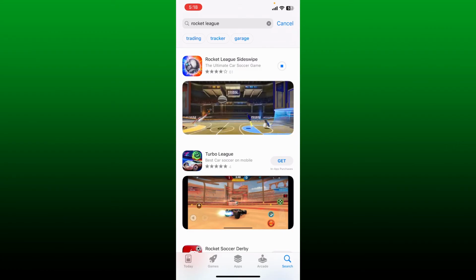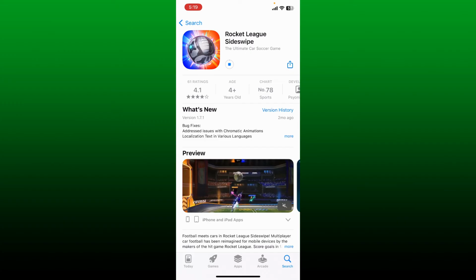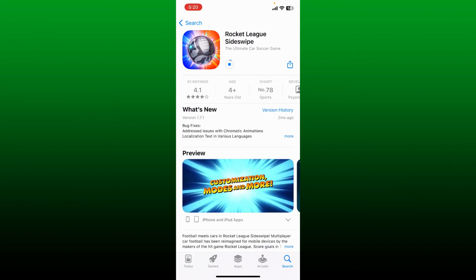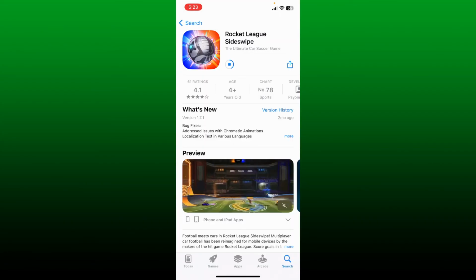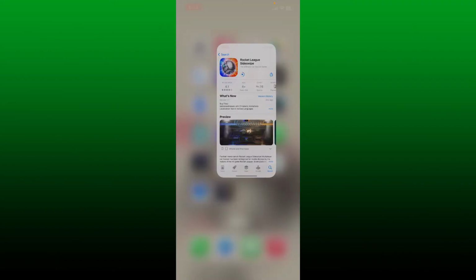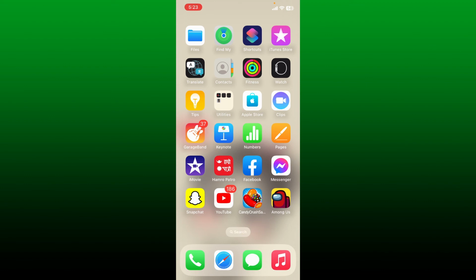Rocket League is a vehicular soccer video game developed and published by Psyonix. Now, wait for the application to be downloaded, which should only take a few minutes, depending upon your internet speed. Now wait until the application gets downloaded and you'll be able to play Rocket League right away on your iOS device. That is how it can be easily done.